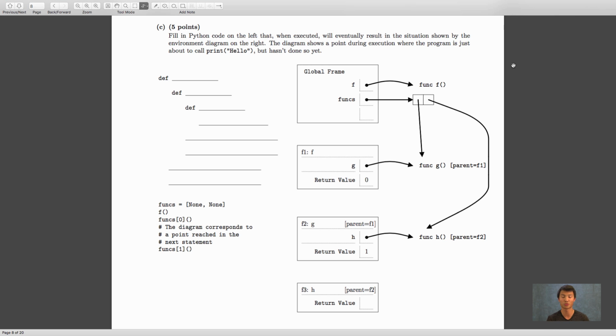Moving along to question 2C. Here we're given an environment diagram that's already drawn out for you, and we're going to write the code to replicate the diagram. So the main important thing is we see that the program is about to call print hello.